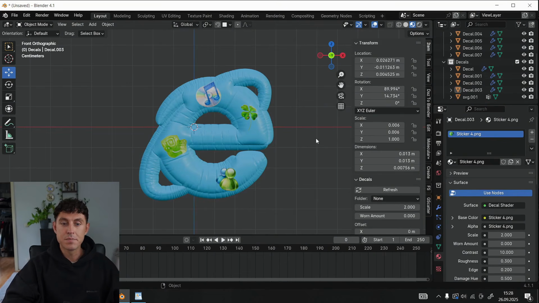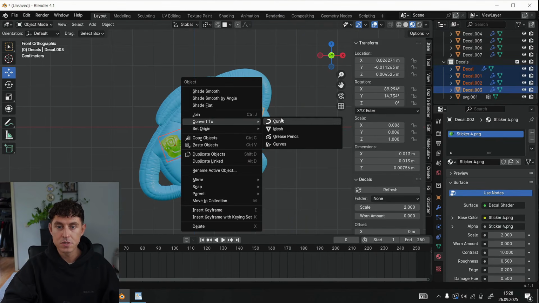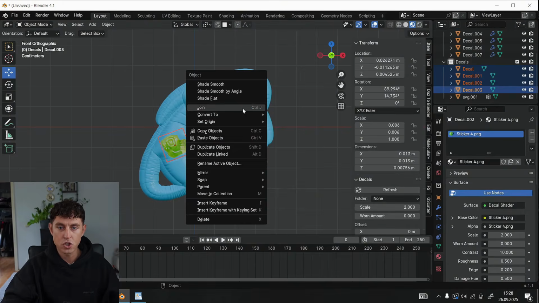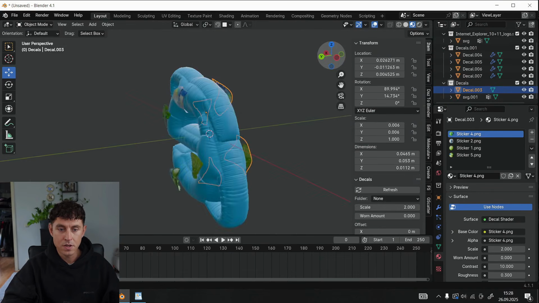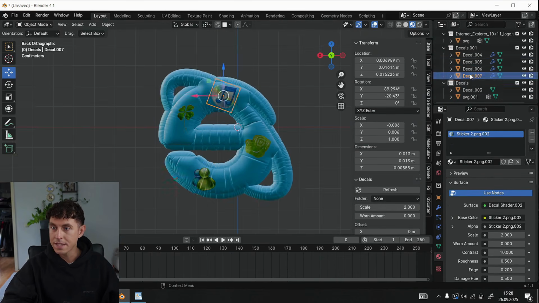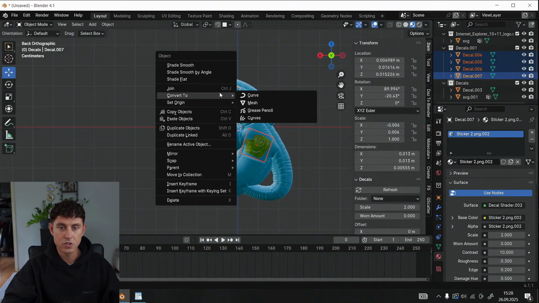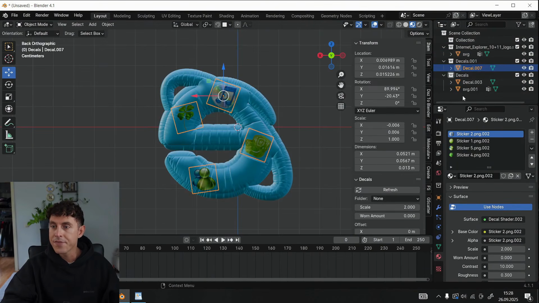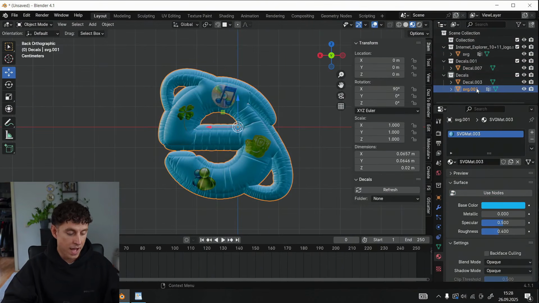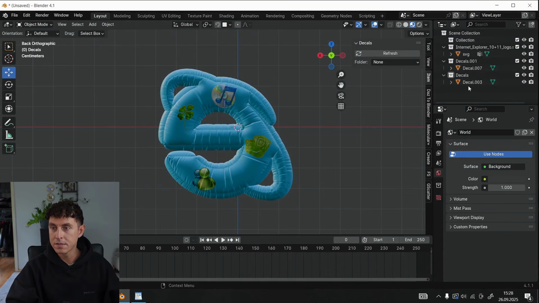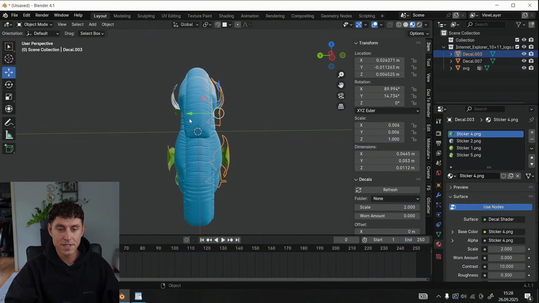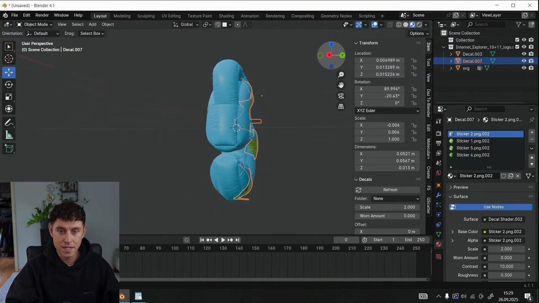Alright, and now we will fix the problem. First, select all decals on the one side, convert them to a mesh and then join them. And now repeat it also on the other side. Select here all decals, convert them to a mesh and join them. Alright, as you can see, here's a second SVG file. Now you can delete it. And now you can change the position of the stickers on the surface. We get a perfect sticker result.